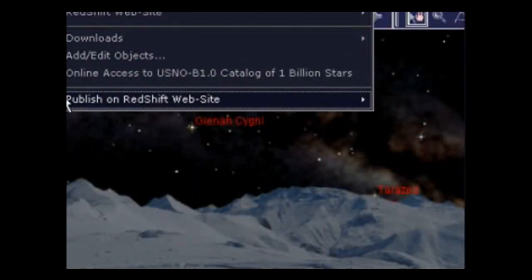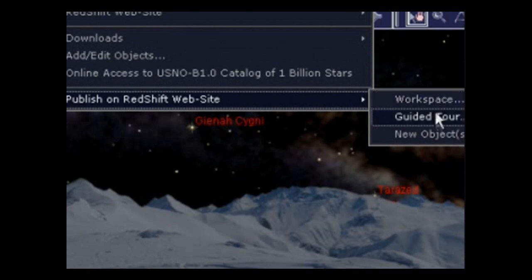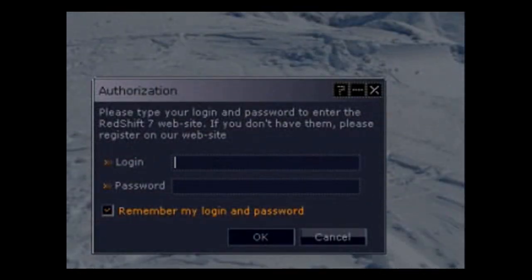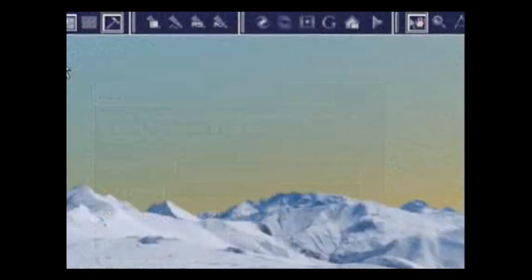You can publish your own guided tours and workspaces in the Redshift online community, as well as sharing information on any sky object. Find it at www.redshift-live.com.